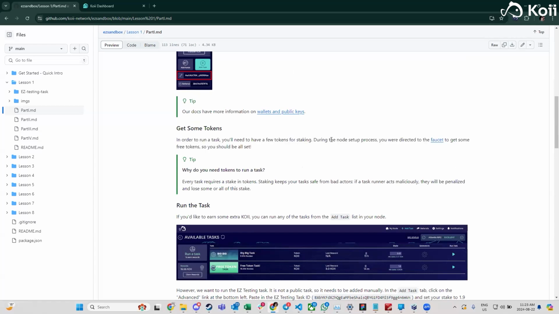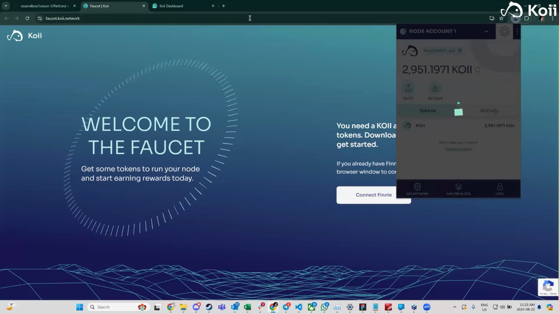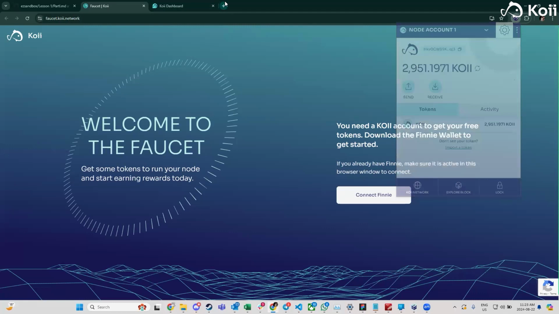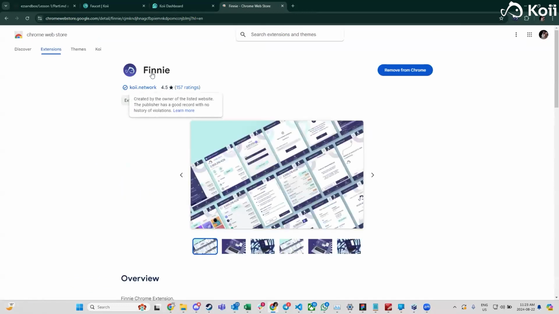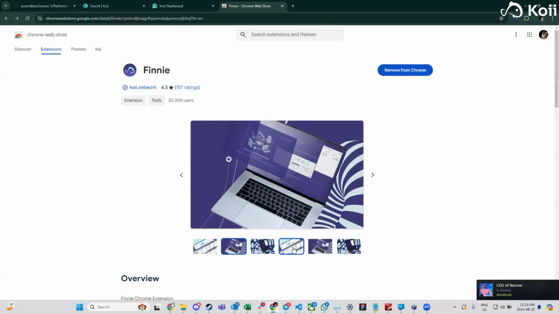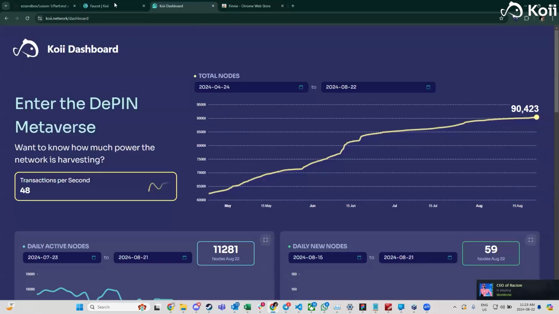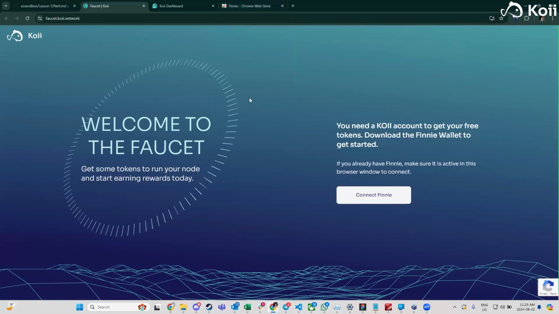In order to run a task, you're going to need a few tokens, so you can definitely get those from the Koii faucet, faucet.koii.network. You can connect to Finnie. Finnie is our wallet. If you don't know what Finnie is, I'm going to assume you're on Chrome. If you go to the Chrome Web Store, you can find Finnie by the Koii network. Make sure it's by Koii.network, and it'll basically give you your Koii wallet. You can actually connect it to your desktop wallet if you happen to make your desktop wallet first. And that will allow you to walk around on the internet with the wallet, assuming you're on Chrome.